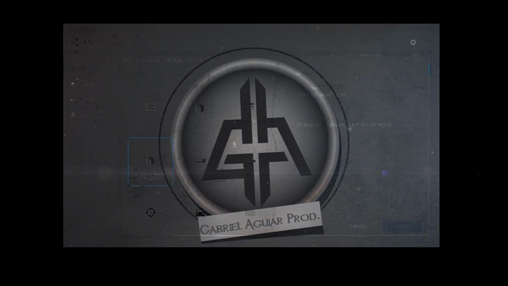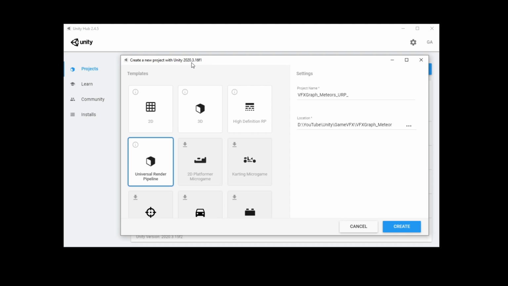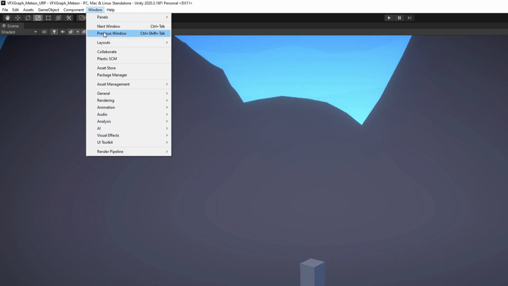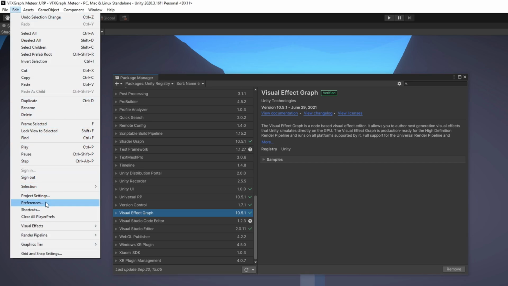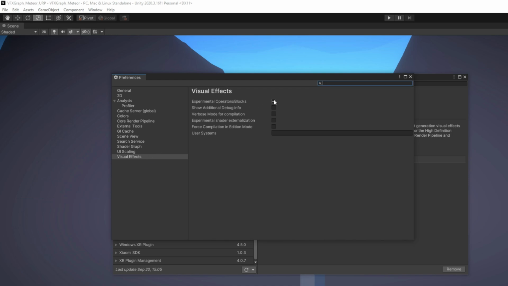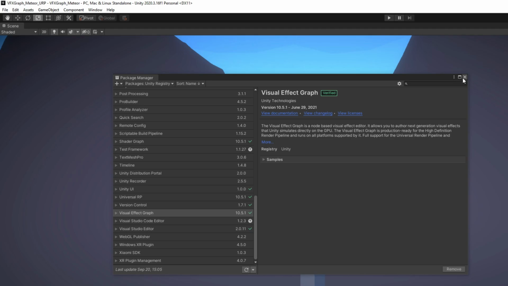By the way, I'm using Unity 2020.3 with the Universal Render Pipeline, and in the Package Manager I have installed Visual Effect Graph. Make sure you go to Edit, Preferences, Visual Effect, and turn on Experimental Operators/Blocks, so you can have access to more features.